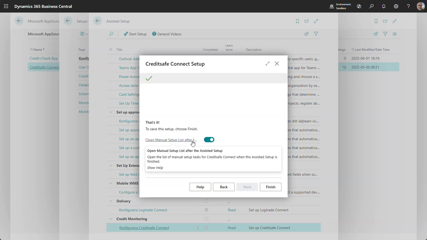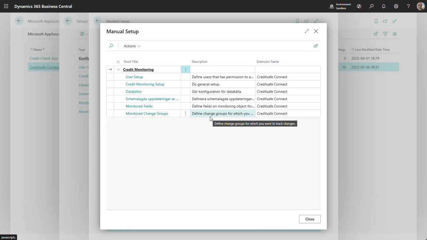the assisted setup. So the assisted setup will give you a base configuration of Creditsafe Connect. It will be functional, but you will probably want to do some settings that are a little bit more specific for how you work in your company. So we click finish here. So now we got the manual setup. So I won't go into these in this video because we have separate videos on each topic.